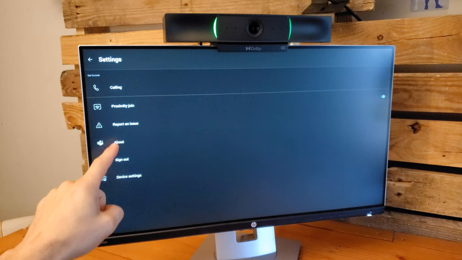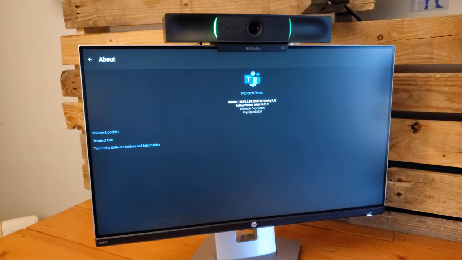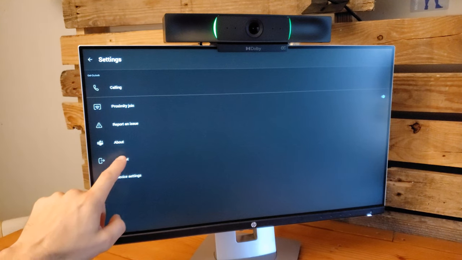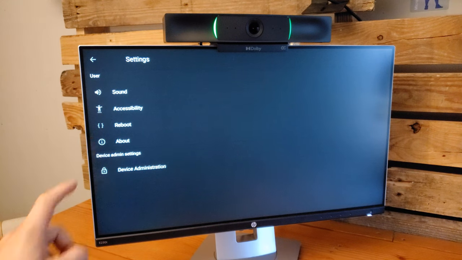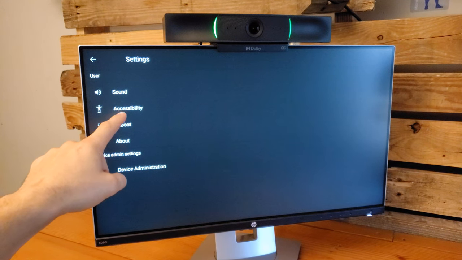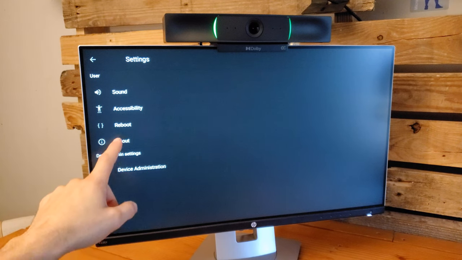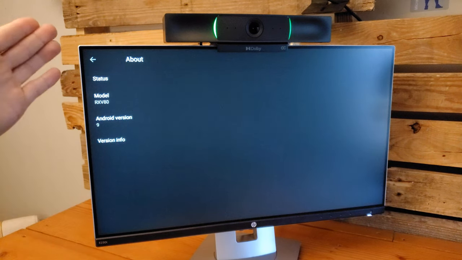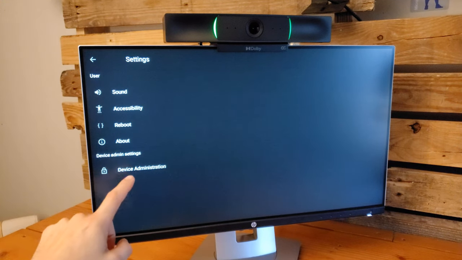We can report an issue. We can go to our about settings. This will give us our firmware, the actual version of the software itself. And then we can come back out, sign out of the device if we want to, and go into device settings. Here we've got our accessibility features, sound. We can reboot the device if need be. And again, our about information gives us the model, Android version, and any info related to the version.